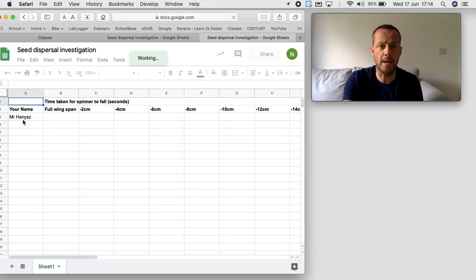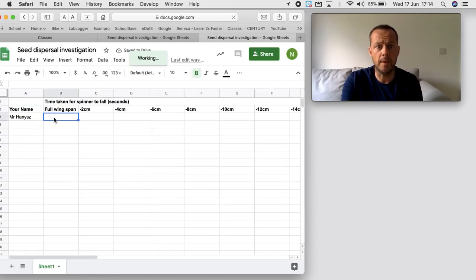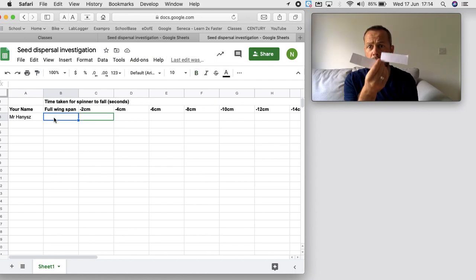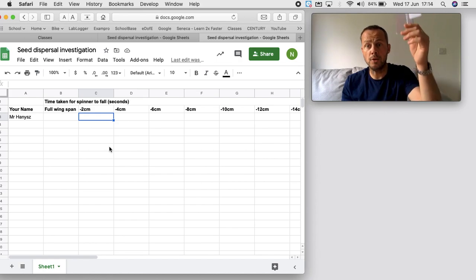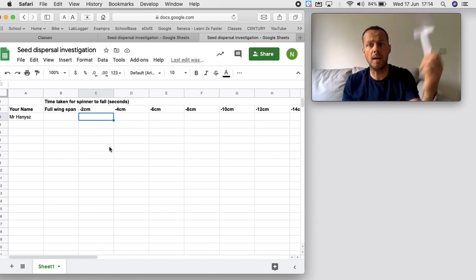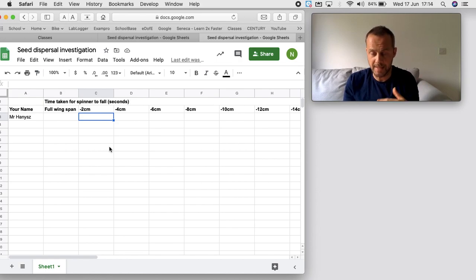So you'll see here I've put my name in. I'm going to write down in that little tab there how long it's taken for my spinner without any part of the wing cut off to fall. Then the next thing I'll do is I'm going to cut off 1 centimetre from each wing. And that'll be a total of 2 centimetres taken off the wingspan. I'm then going to drop it again. And I'll keep dropping it a few times until I'm confident that I'm getting it to fall well. And at that point, I'll then write in the time it's taken. I'll repeat that by taking off part of the wing each time.